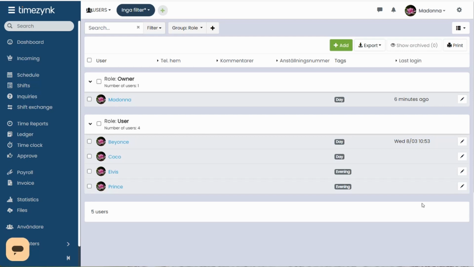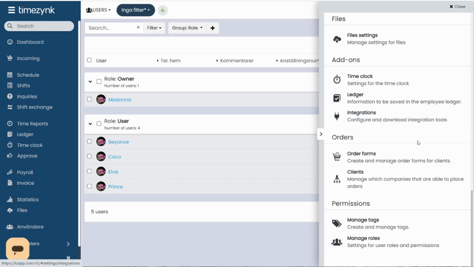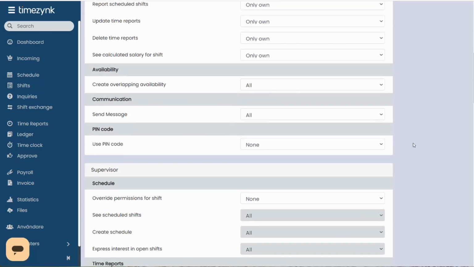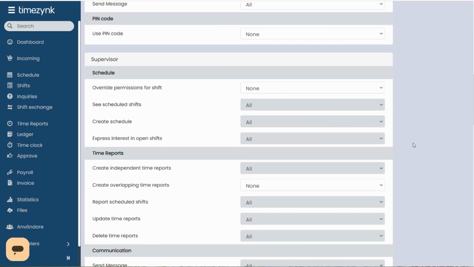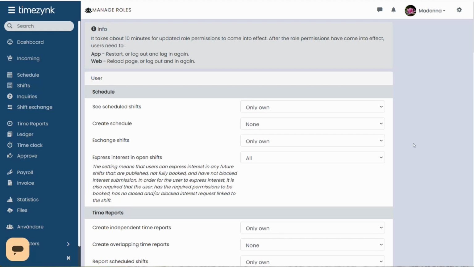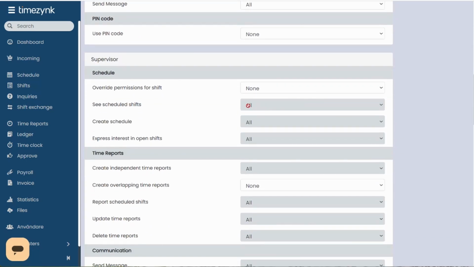If you want to see or change what kind of access the different roles have, you click on the gear icon to go into general settings, and then you scroll the entire way down and click on manage roles. Here you can see exactly what kind of access the different roles have, and you can also change some of the settings. So, for example, if you want users to be able to create their own schedule, you can change it here. Some of the settings are, although, not able to be changed.